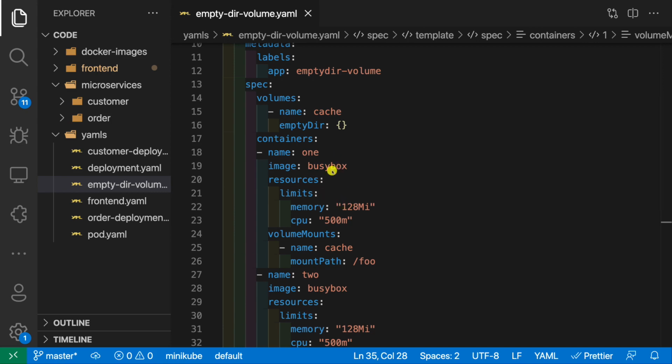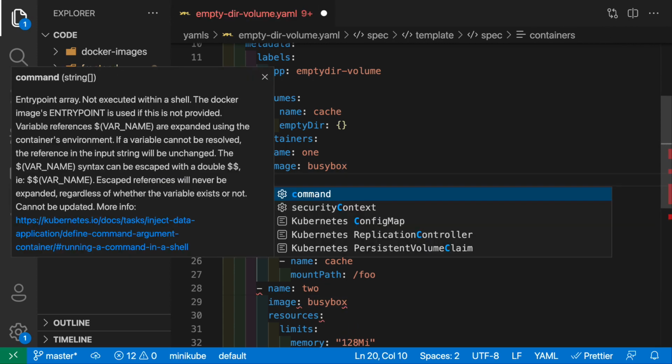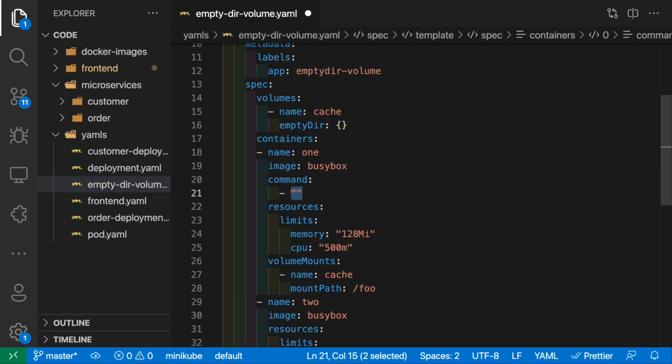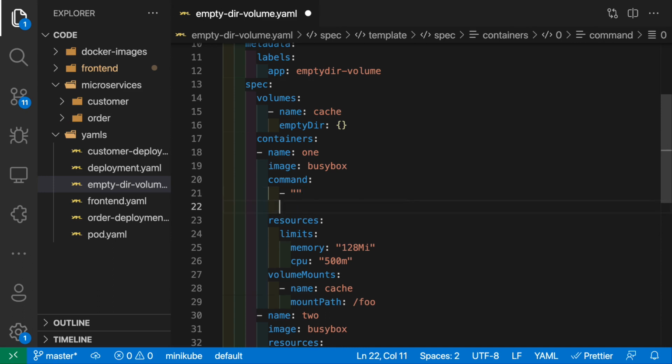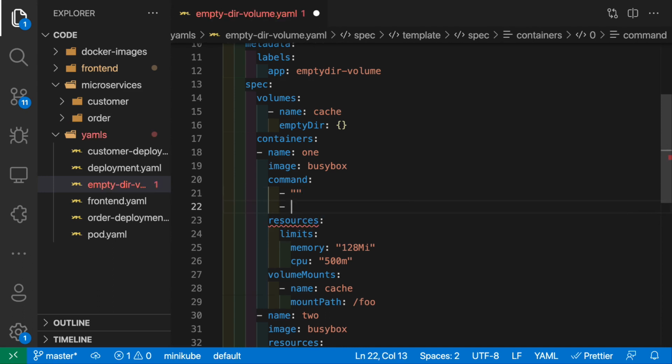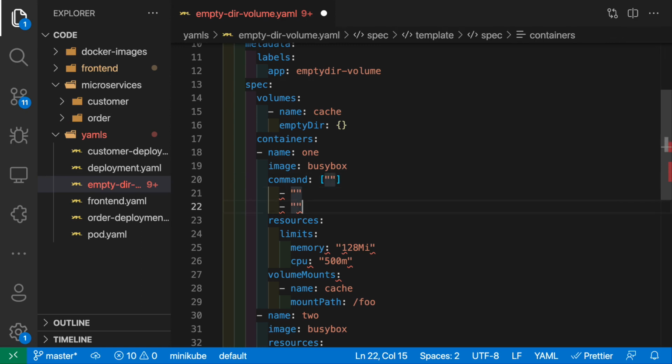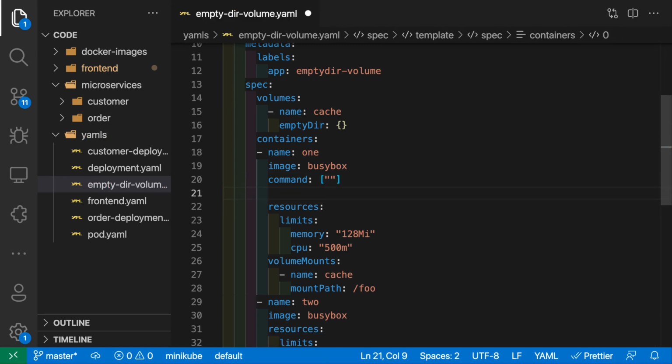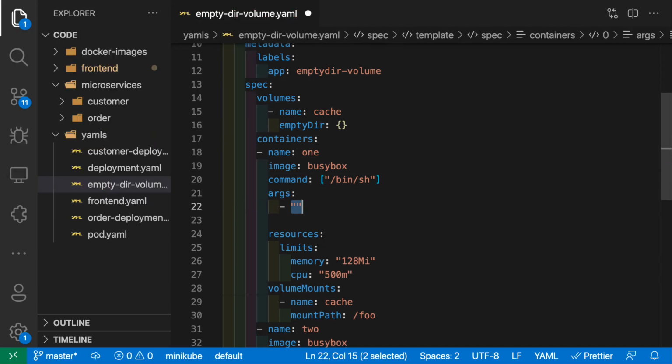So instead, what we want to do is, in here after image, we want to say command, and this takes an array, and we can define an array like this, where we have multiple items or elements just like that. Or if you prefer, you can have it like this. Both of these are the exact same thing. Here, let's say we want to execute /bin/sh, just like that. And then we want to pass some arguments inside.